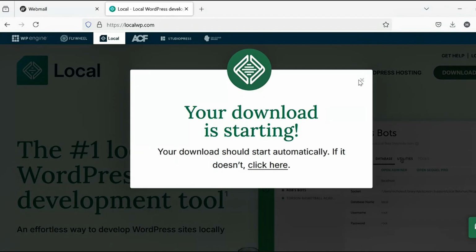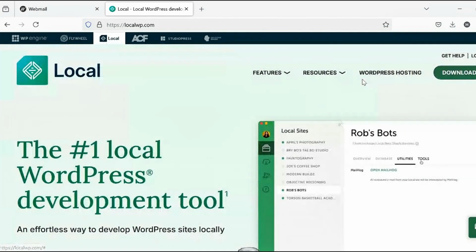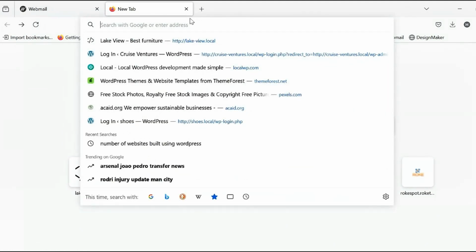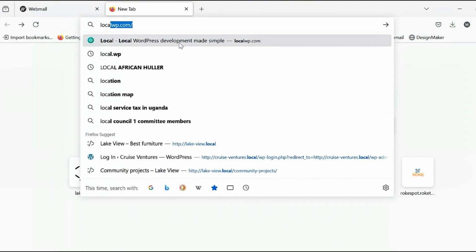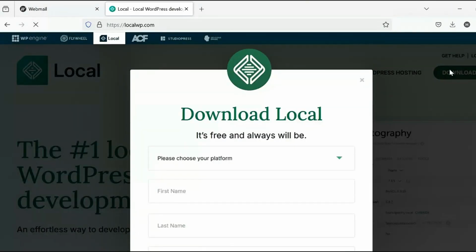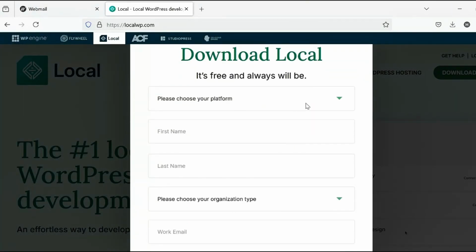It says my download will be starting because I had initiated that, but if I go back to localwp.com, once you click on download, it shows choose your platform. The platform is your operating system, whether you're using a MacBook, Windows, or Linux. I'm using Windows 11, so I will click Windows.